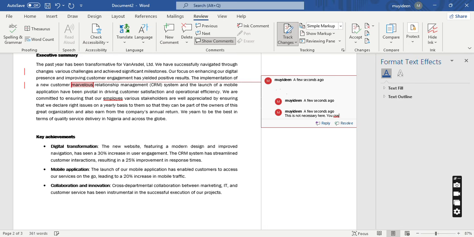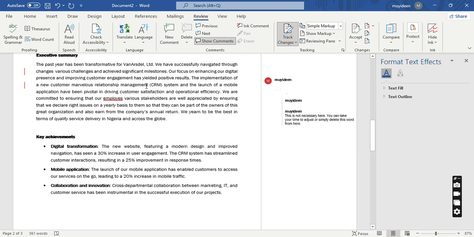Take your time to adjust or simply delete this from here. So here I'm making a comment so that those who are going to have access to the document can see whatever comments I'm making about this particular word that is here. It's not necessary that this word should be here. Again, if I want to track change, I'll track changes, and let's say I'm tracking this now. So let me just delete that. You can see that employees have been tracked.